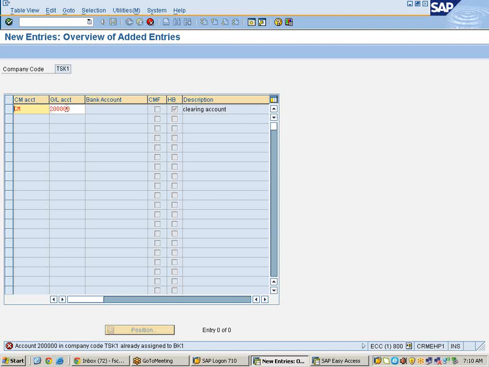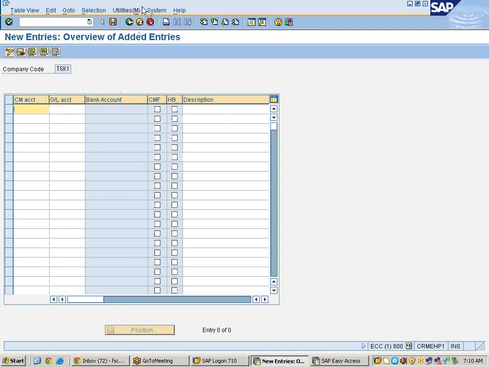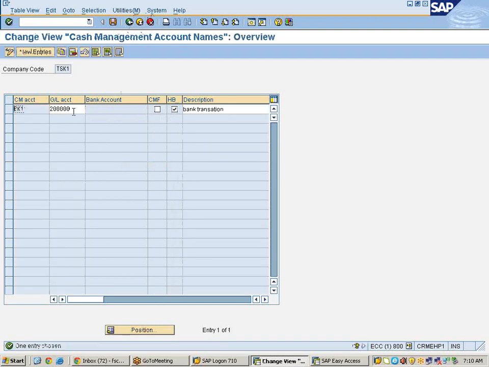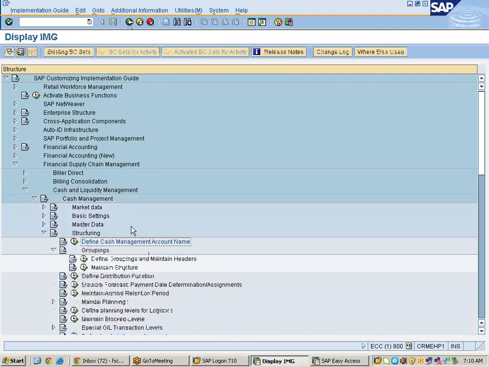Oh, already it is assigned. Already it is assigned. Okay, let me leave it. Later we will see. And come to groupings.